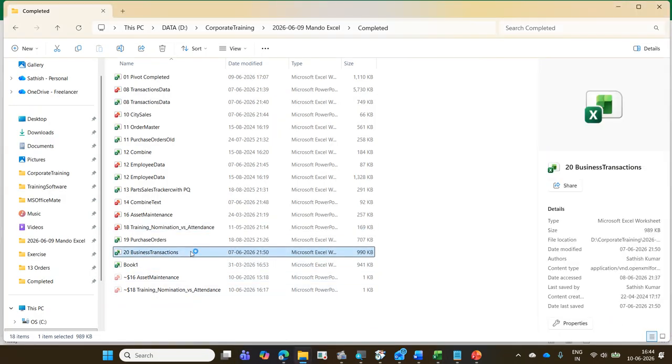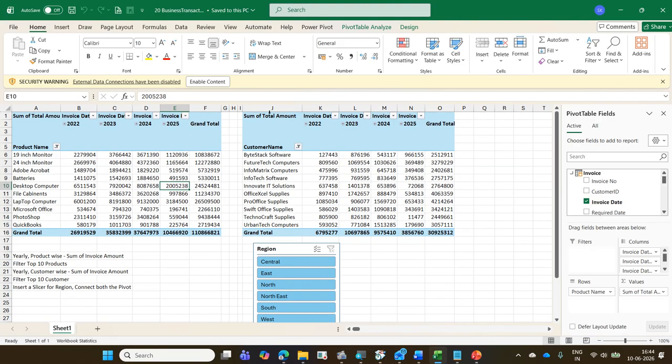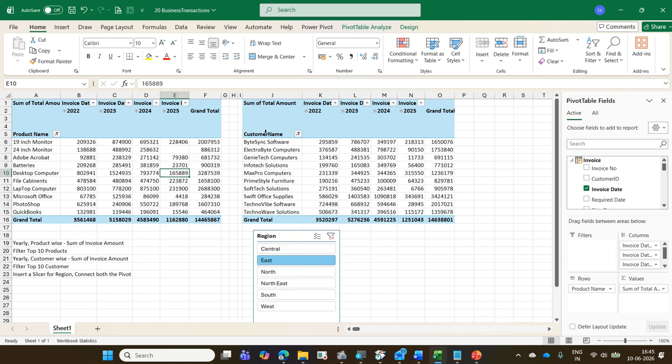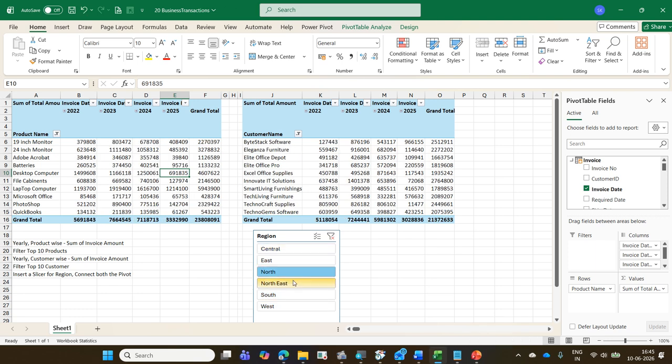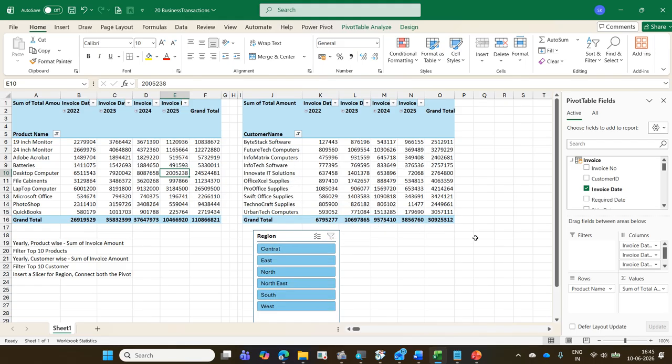Data, get data from file, from Excel workbook. Then the last one, business transaction, import. Do the cleaning afterwards: empty rows, empty columns, whatever is there, you can remove that. Don't waste time.